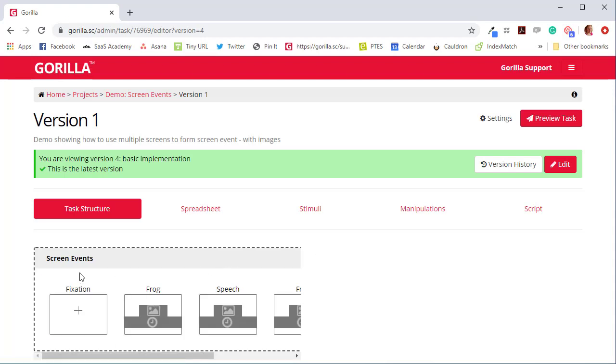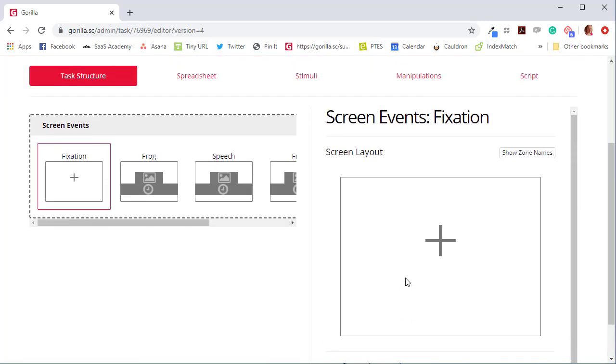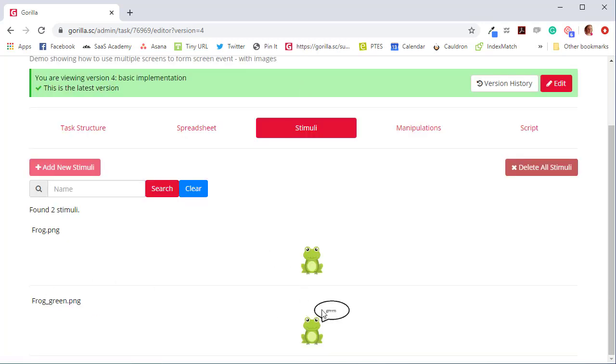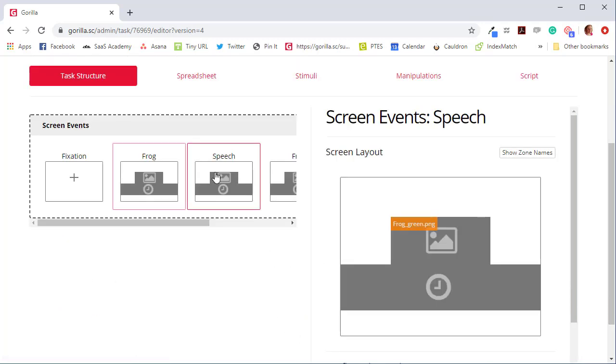So how that effect is achieved in Gorilla is by having a display with several screens. First we have the fixation, then we have the frog with a countdown timer, then we have the frog with the speech bubble. Let's go and have a look at that stimuli, frog_green. Here's the frog_green with the speech bubble.